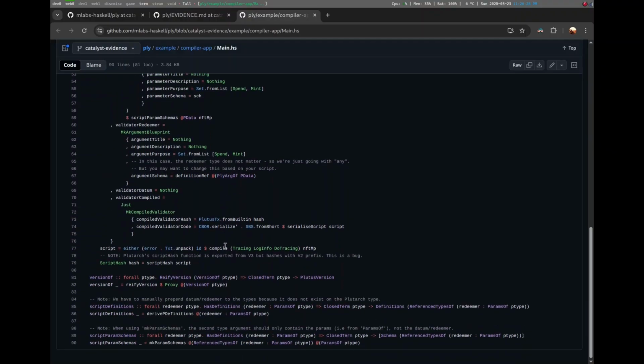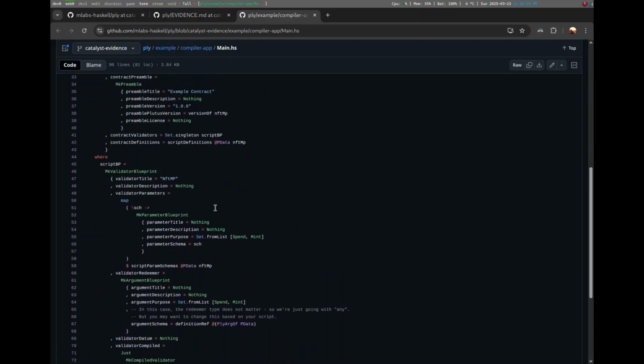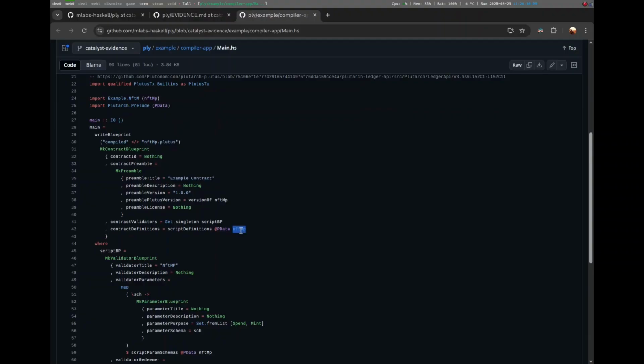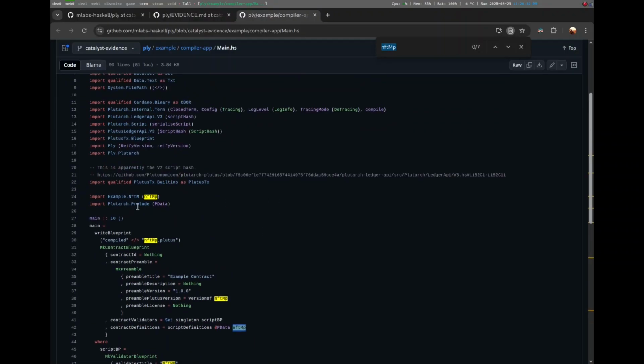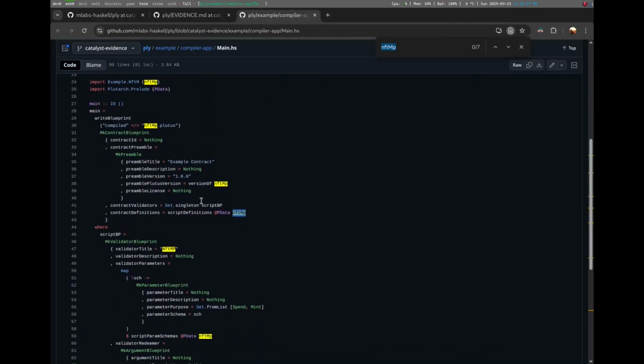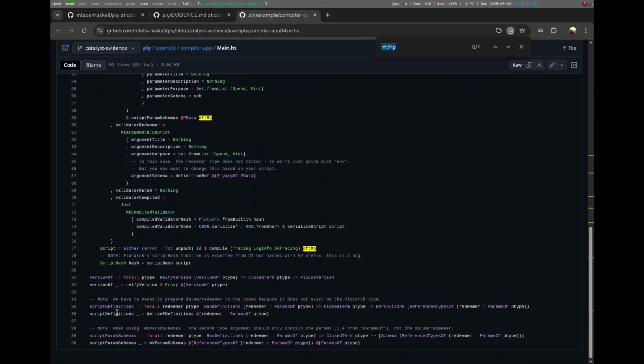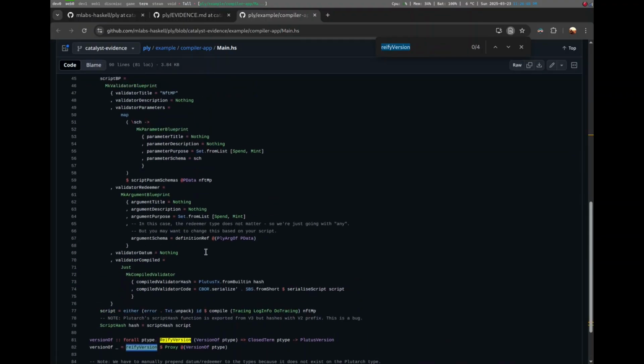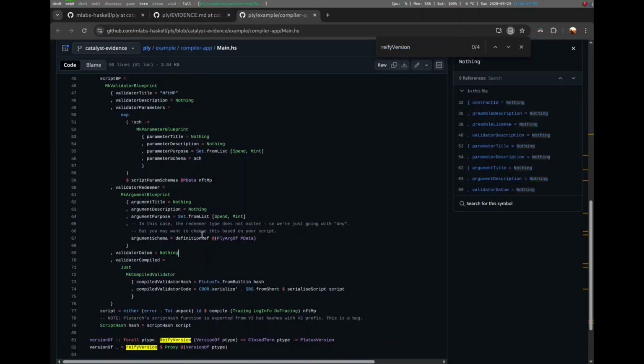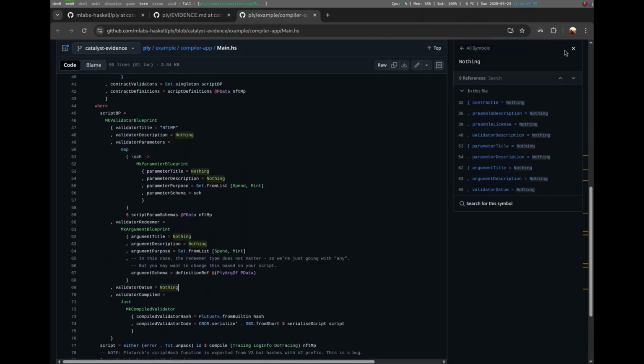Here we're actually using this script called nftmp. You can also see it in example.nftmp. It's a Plutarch script, and we're using the helper functions exported from Ply Plutarch to get the schemas for all the Plutarch related types and make a blueprint out of it.